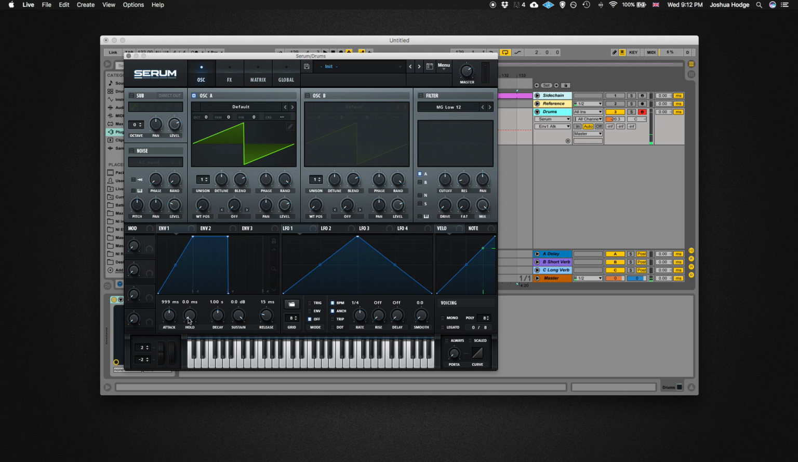For now we're not going to worry about this hold stage. Most ADSRs, I say ADSR. ADSR stands for attack, decay, sustain, release. Most of them don't worry about this hold feature, so we're just not going to worry about that for now. We're going to skip straight to the decay.